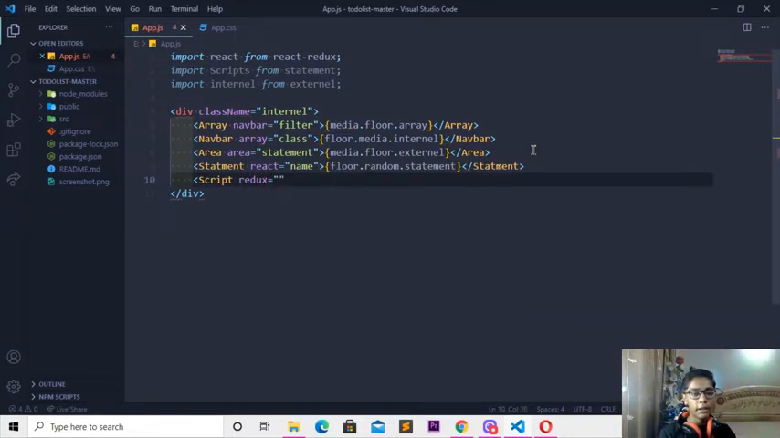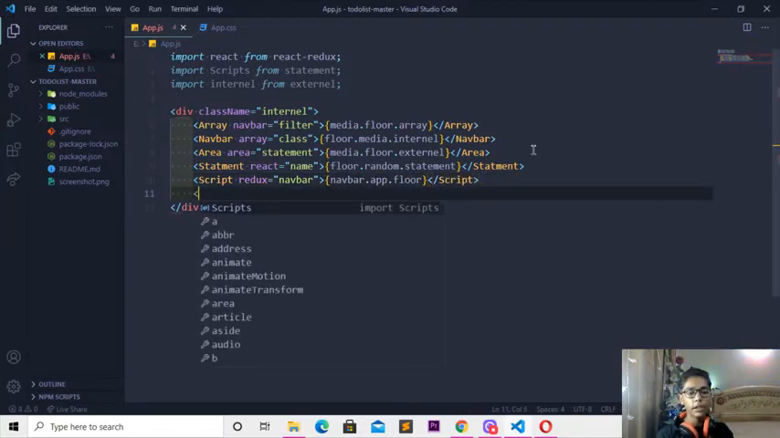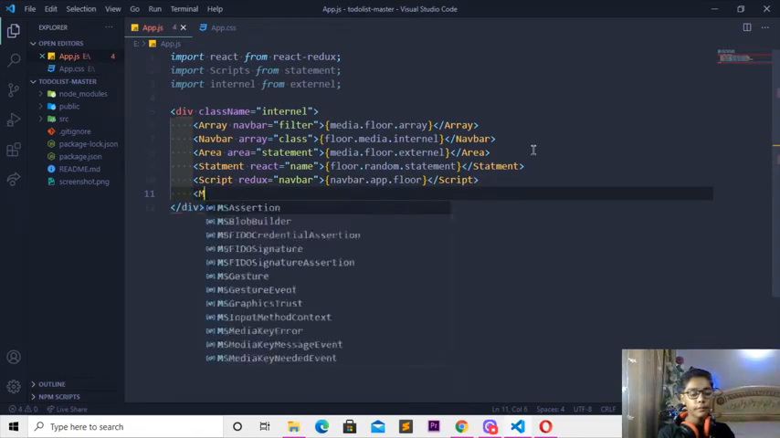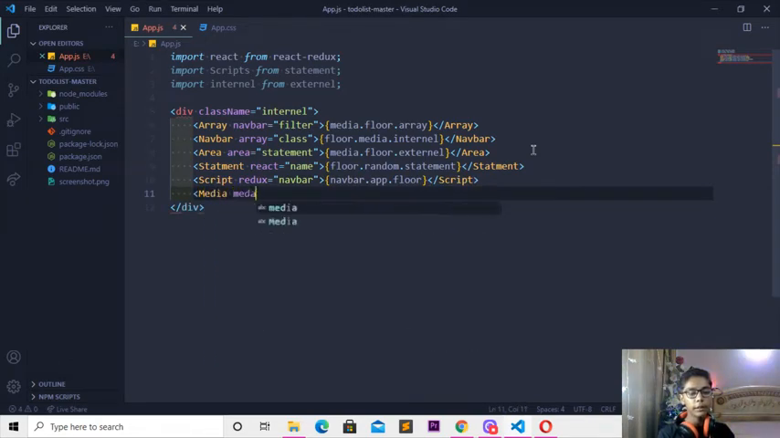So here now I'll be coming and changing that to a tag which will be like redux equal, then I'll be writing that to navbar, and here I'll be closing, and then I'll be moving here writing navbar dot app, and here I'll be writing floor. So I'll be closing that simply, then I'll be coming underneath and changing that to a tag which will be like media, then I'll be writing that to like media equal, and here I'll be writing react, but it should be in double quotes.